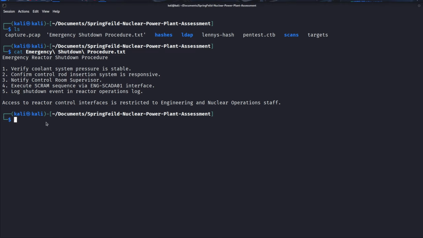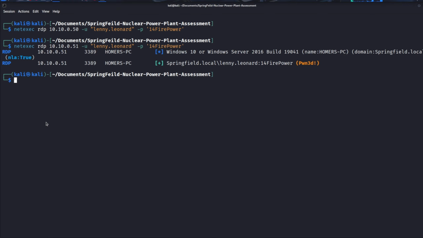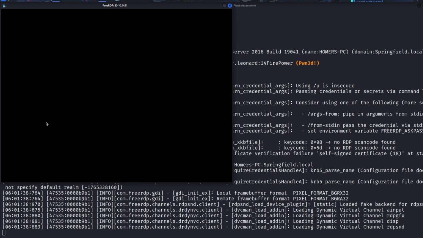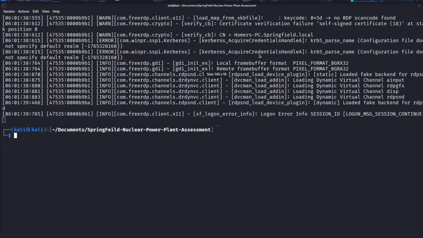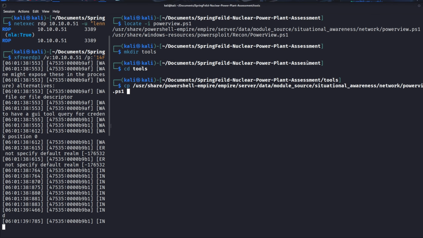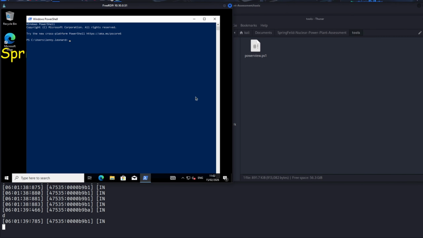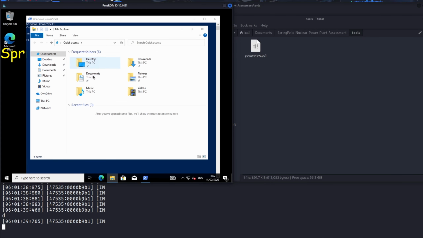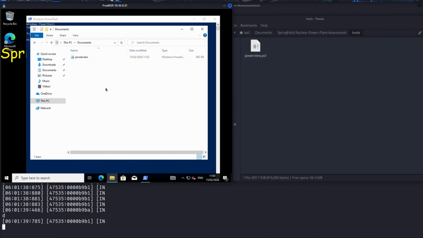So we need to check that we can actually log in again with RDP. And we can, that's good. So let's do that. Okay, while that's loading, I'm going to open up another terminal here. So we need to use PowerView. Copy that into the tools folder so that we can copy that across when we're signed in. All right, we've got that on there, that's good.